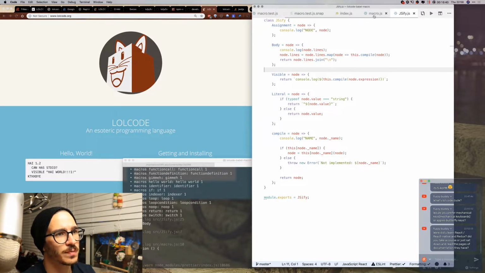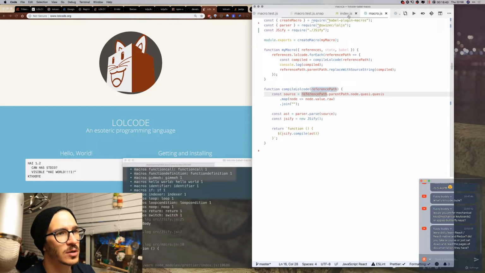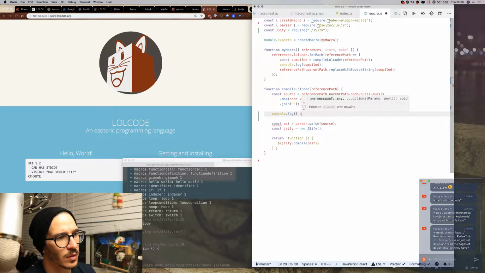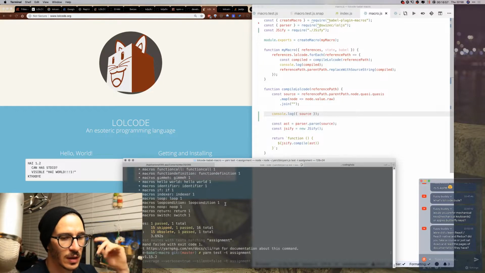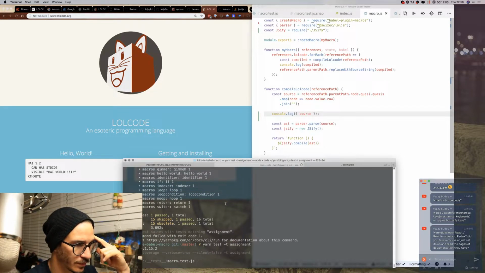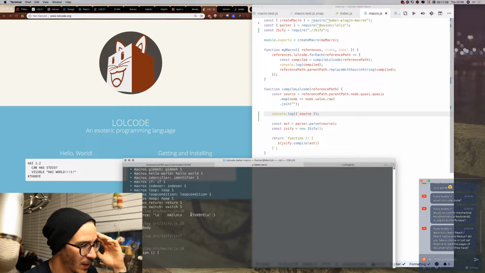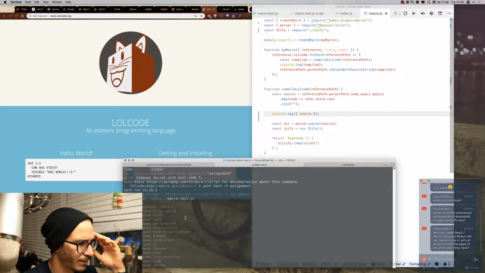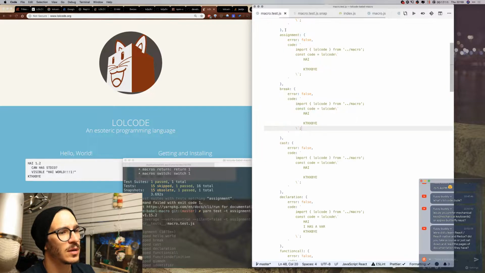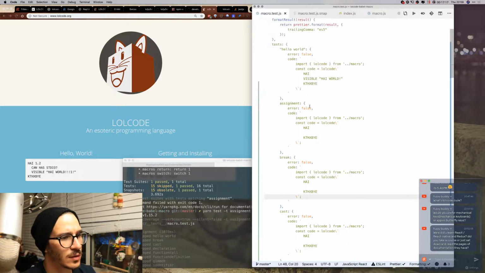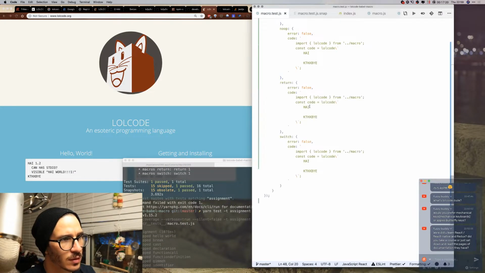That is strange. Let's see what our source code is. Compile LOLCODE. So console log source. Let's see what is the actual source when we run this. It should have all of the source code, but I guess maybe it doesn't. Why is there no source code in my test? Oh, what? How did that vanish? Where did they put it?